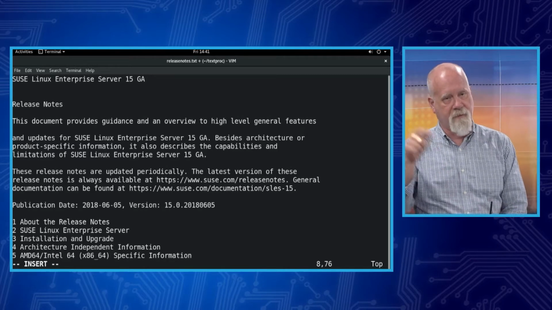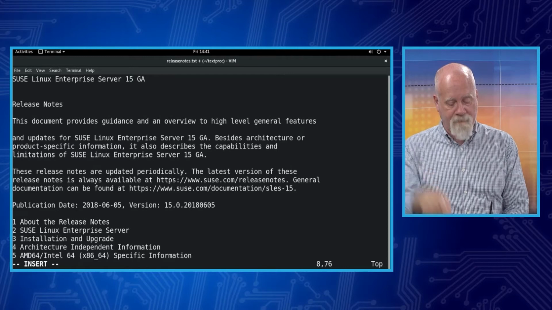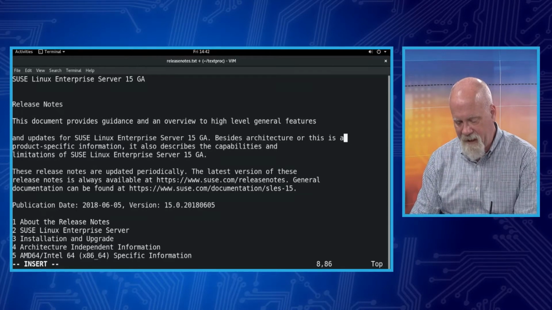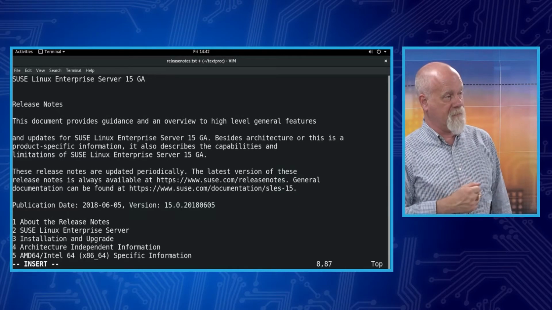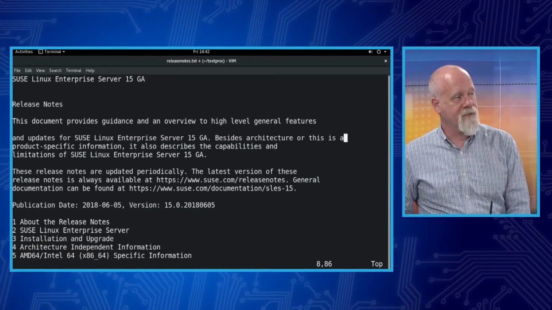It goes to the very end of the current line in the row there and puts me in insert mode. So now I can say this is a product-specific set of information. Okay. I hit escape, and there I've saved it.